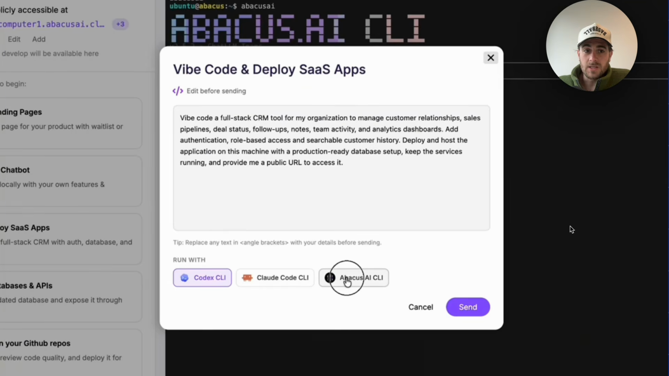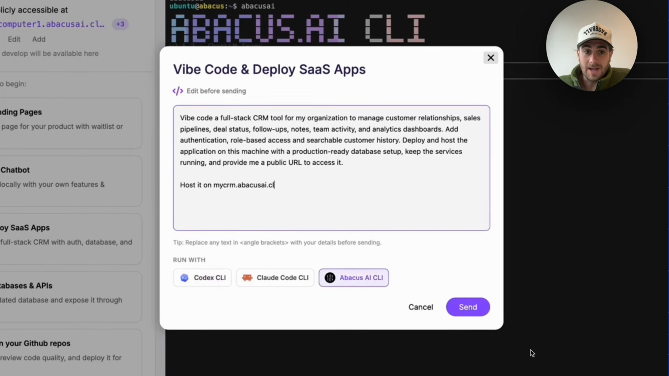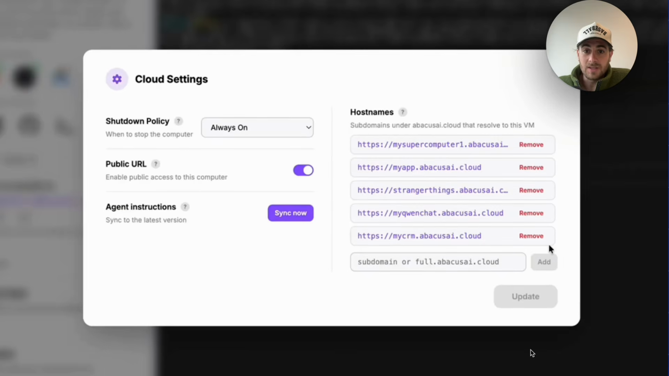We're simply now just going to type out exactly what we want to do. For example, vibe code a full stack CRM tool for my organization to be able to manage customer relationships, sales pipeline, deal status, follow-up, notes, team activity, and analytics dashboards. I want you to add in authentication, role-based access, a searchable customer history. And then we could choose right here what we actually want to run this with. And then this actually is going to go off, and this is going to run this.